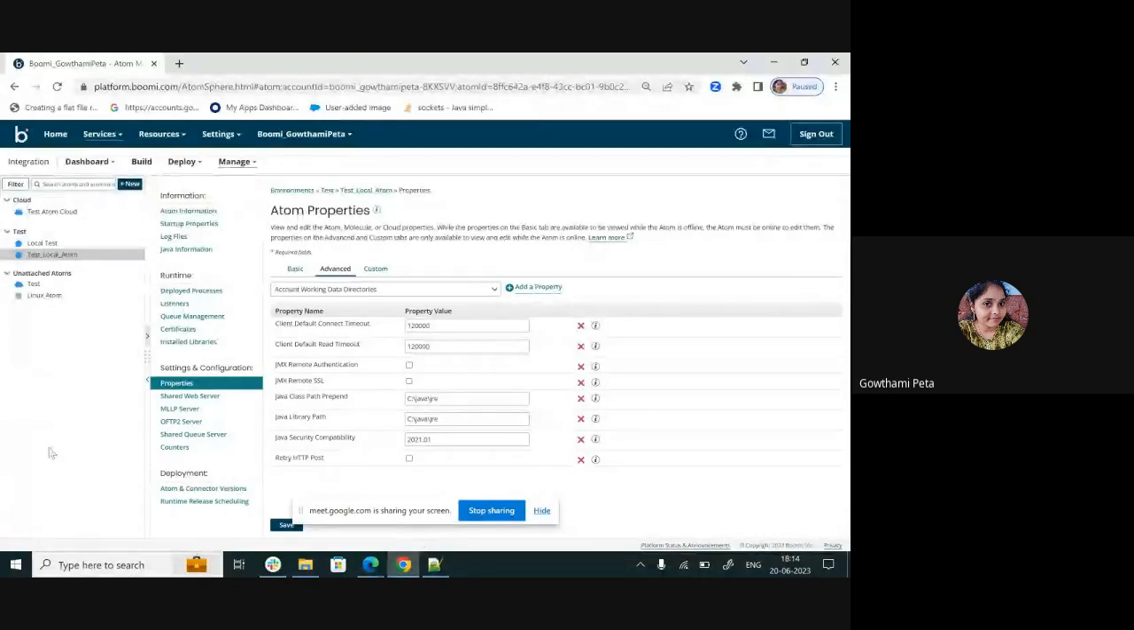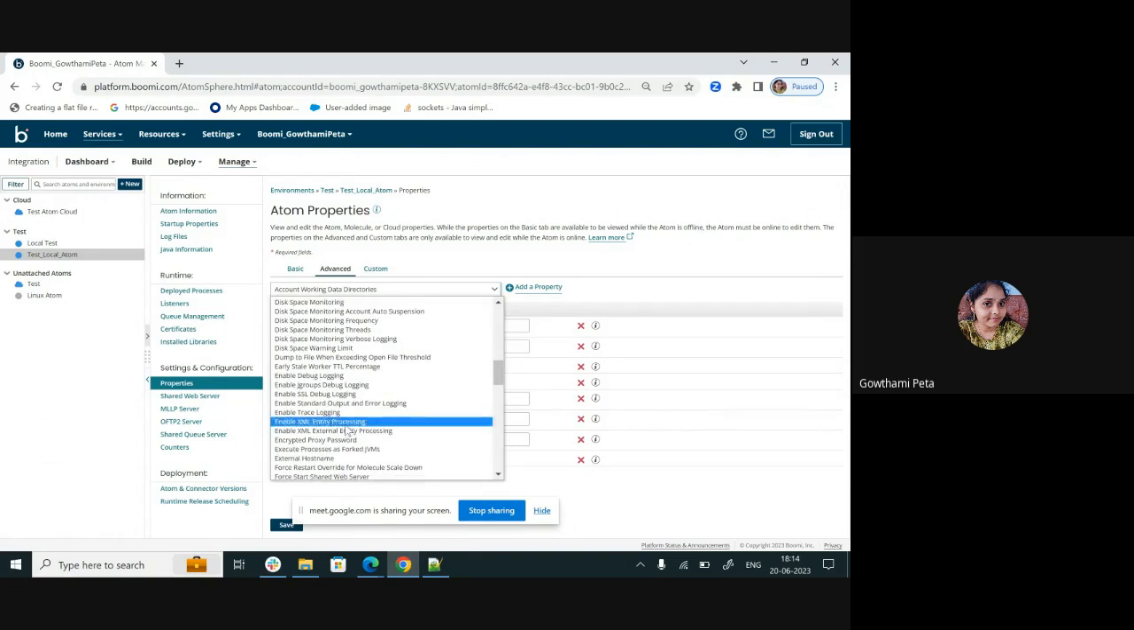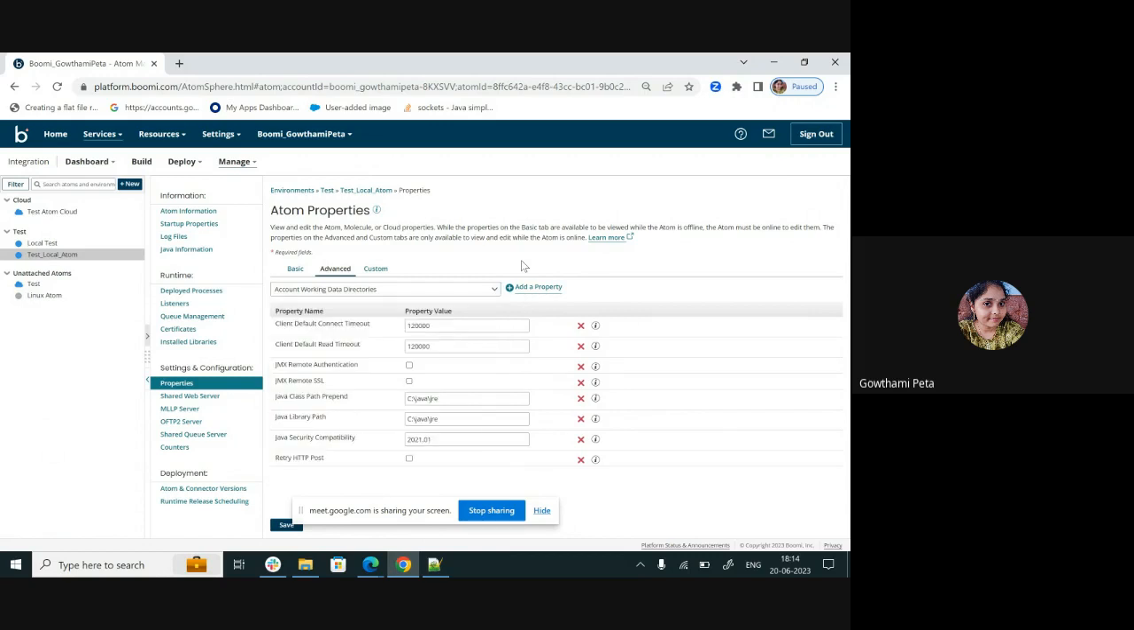Firstly, we'll check if an encrypted proxy password exists on our Atom or not. For that, you should go to your Boomi platform, Manage, Atom Management page, select your respective Atom and under the properties panel, under advanced properties, if you have already set a proxy password for your Atom, it should be visible here as an encrypted proxy password. But we couldn't see anything as such. That means there is no proxy password already set for this Atom. So we'll see how to set it for your Atom.